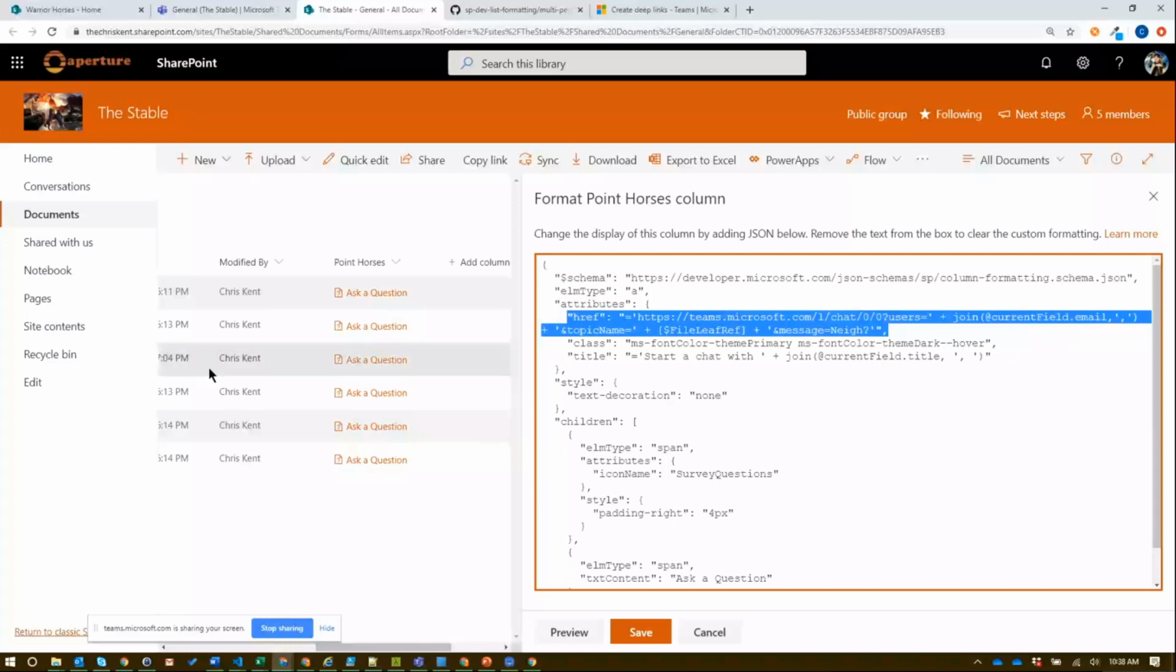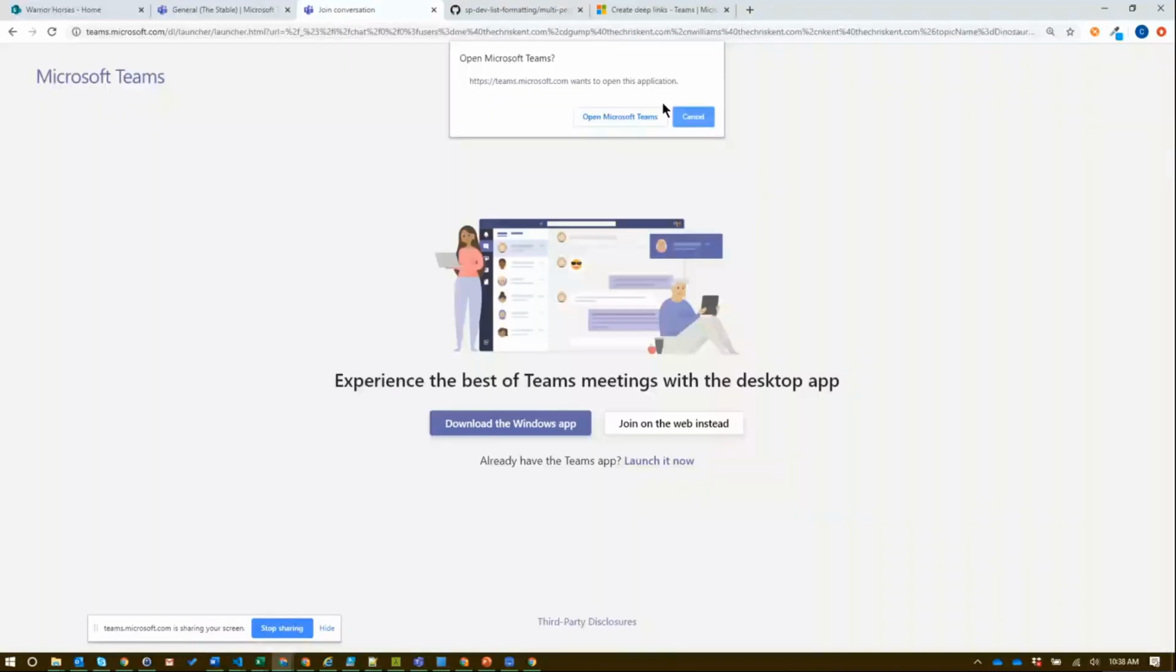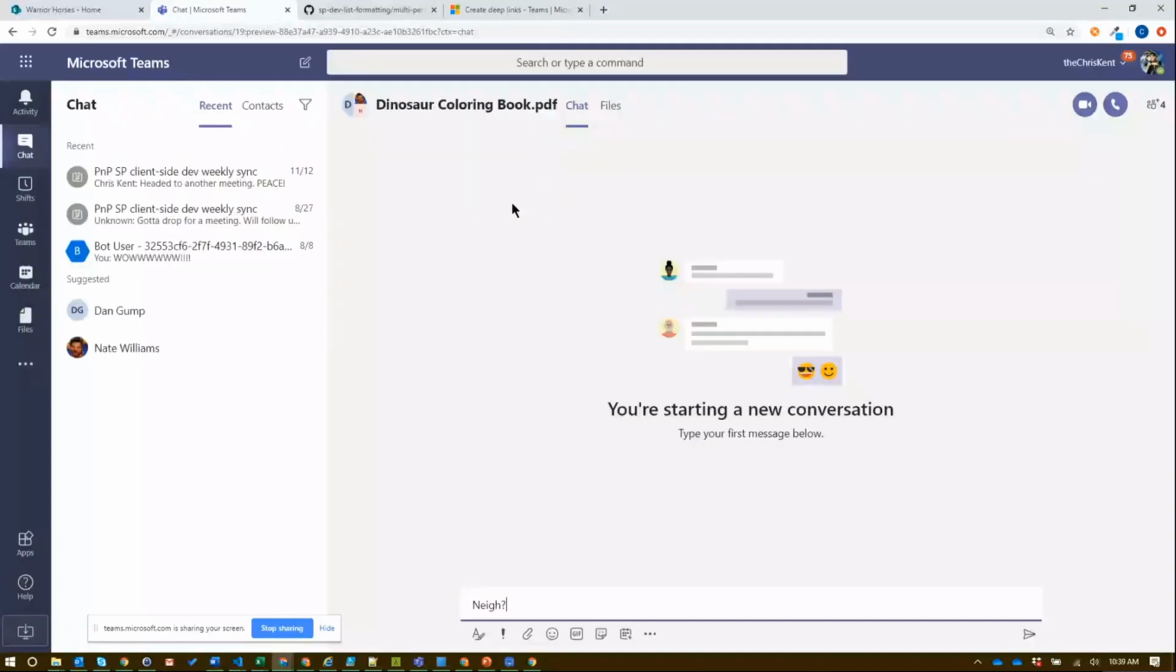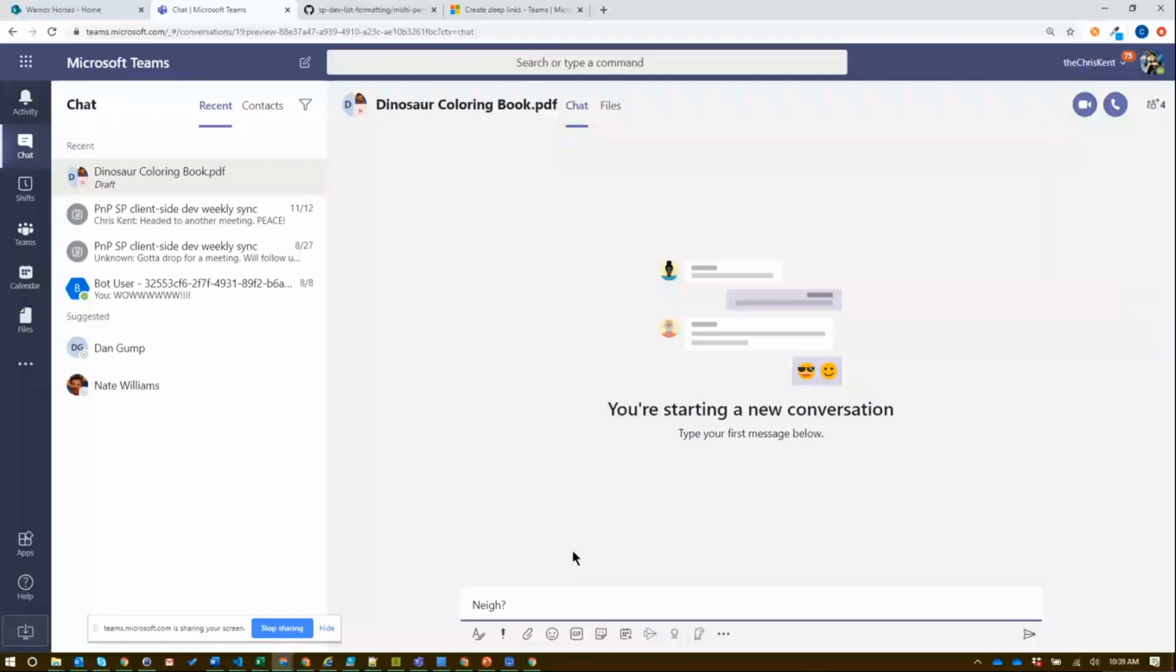So what does that really look like, right? If we click on, say, dinosaur coloring book, we can click that. We're going to say just join on the web again. Close our other one just for fun. What we did was we automatically started a chat with the four people we said were responsible for that particular document. We gave the title of the chat, when it's three or more people, up here, so dinosaur coloring book. We gave a starter message of "nay", right? So that's pretty awesome. The idea that you can deep link into chat and integrate that directly with your list is really, really powerful.